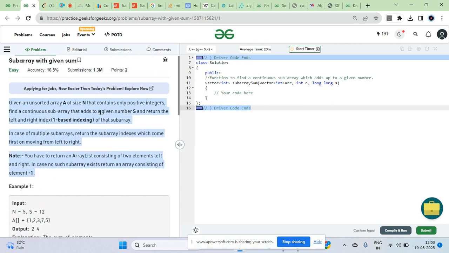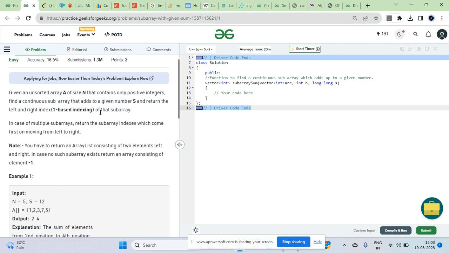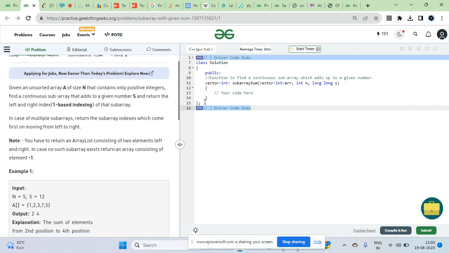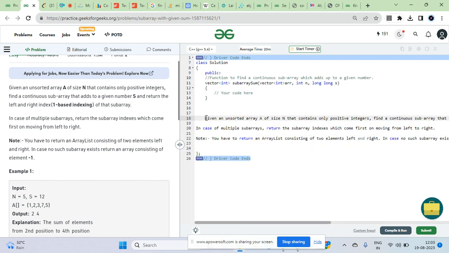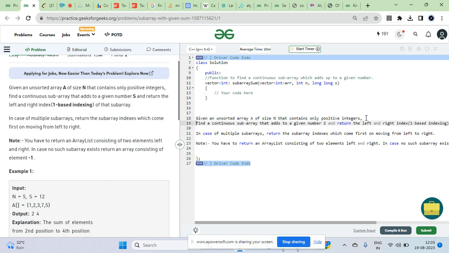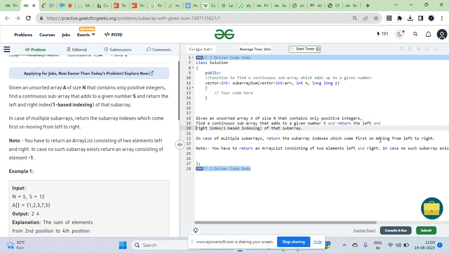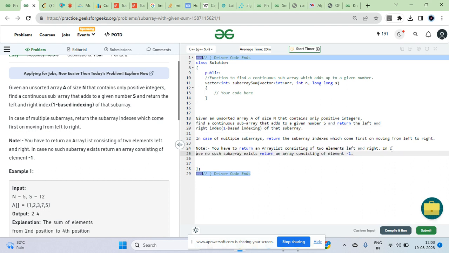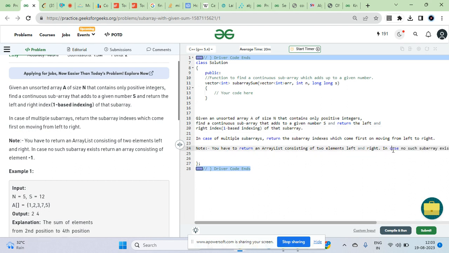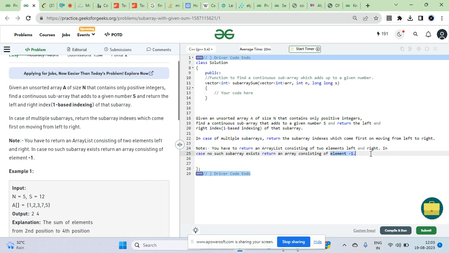that contains only positive integers. Find the contiguous subarray that adds to a given number s and return the left and right indexing of that subarray. In case of multiple subarrays, return the subarray whose indexes come first on moving from left to right. Also, in case no such subarray exists, return an array consisting of the element minus one. Okay.